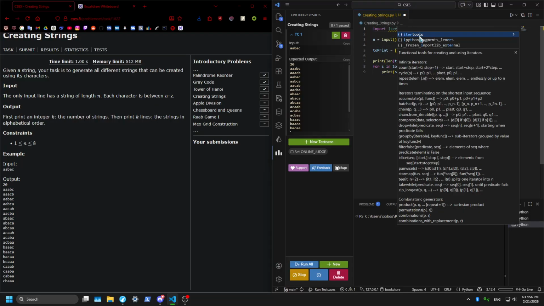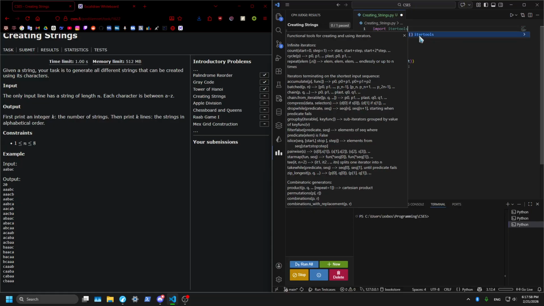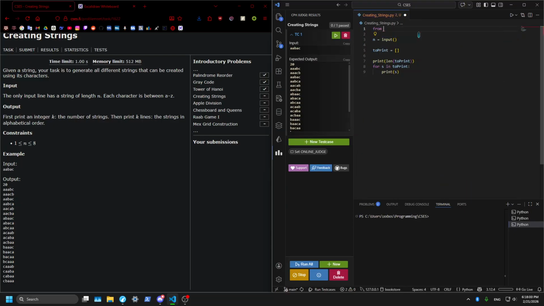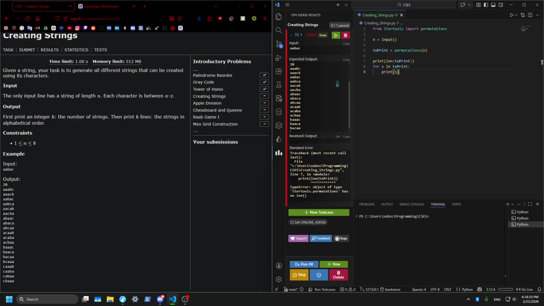import itertools, from itertools let's import permutations, and then to print equals permutations of s. Like, this is obviously not what they want us to do, right?